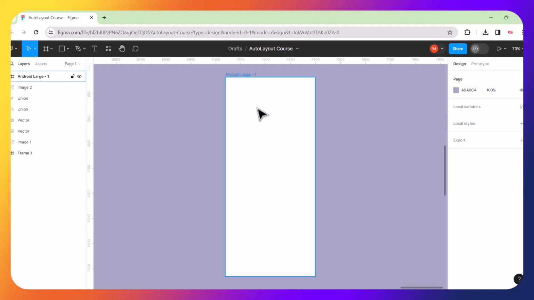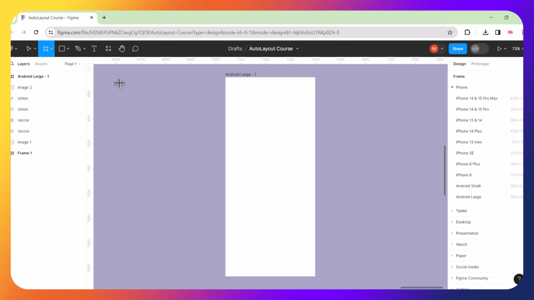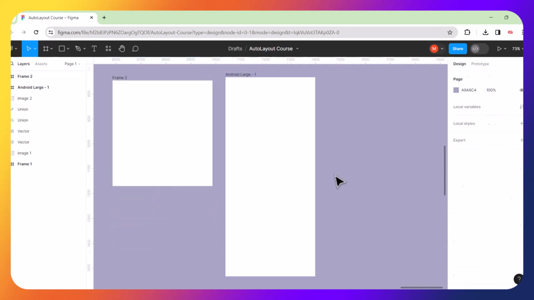Let's say we want to create a custom frame. You just click here, just like in any other application. You can just left click and then drag. This gives you a chance to do whatever you want in terms of the size. And then once you are done, here is your frame.